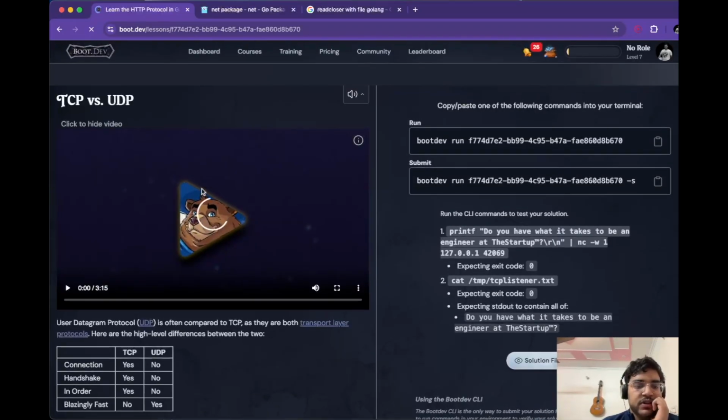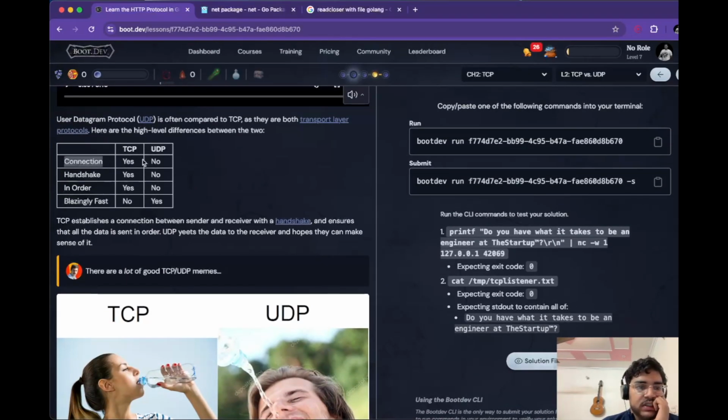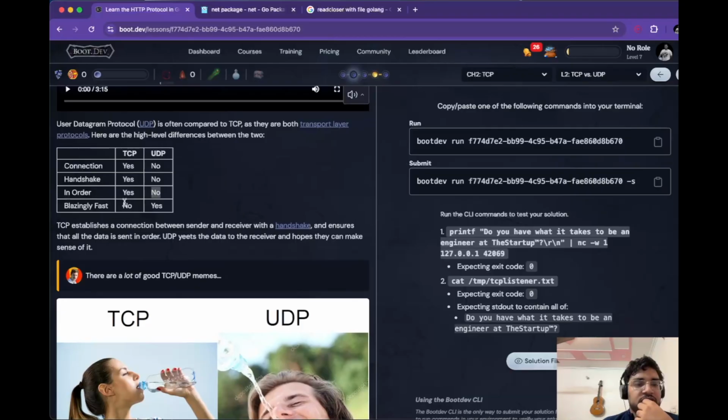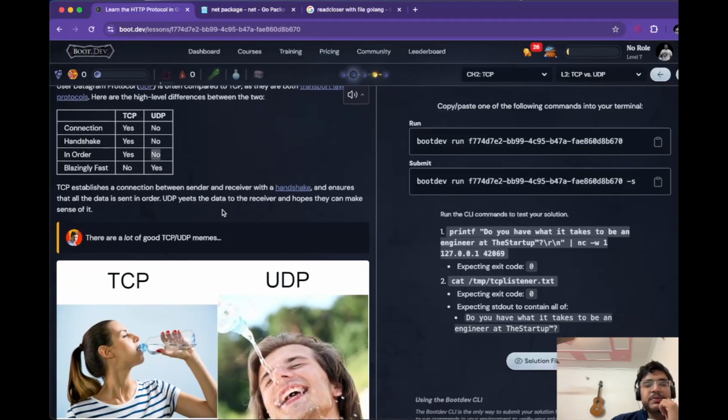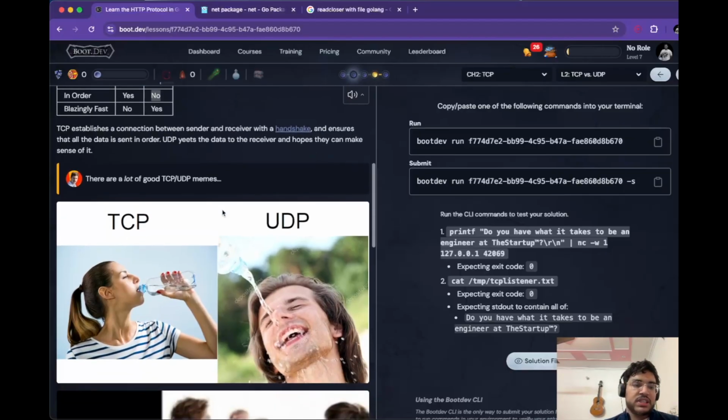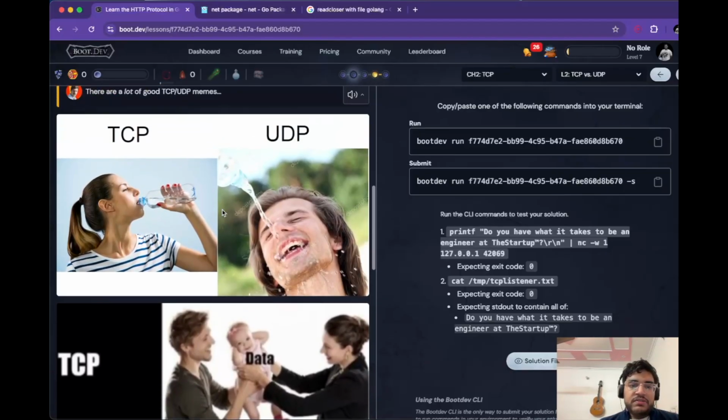TCP versus UDP. We already know about this connection. There is a connection just like we are doing connection accept. TCP has a connection accept. Handshaking is done in TCP but not in UDP. Data is in order in TCP, not in UDP. UDP is blazing fast, of course, while TCP is slow because of all this handshaking, ordering and the connection acceptance process. TCP establishes the connection between sender and receiver with a handshake and ensures that all the data is sent in order. UDP just sends the data and hopes it is received. Quite a funny meme.